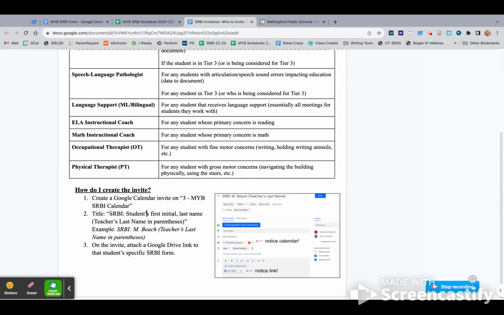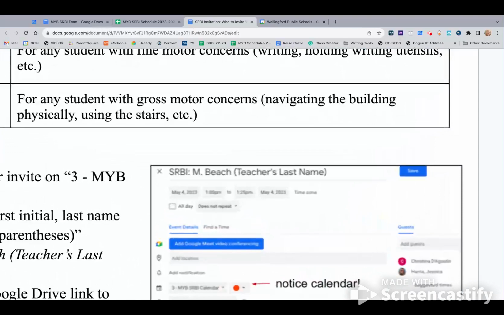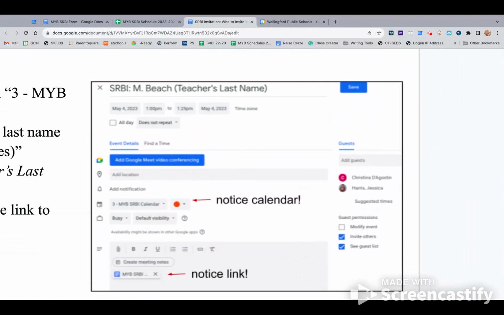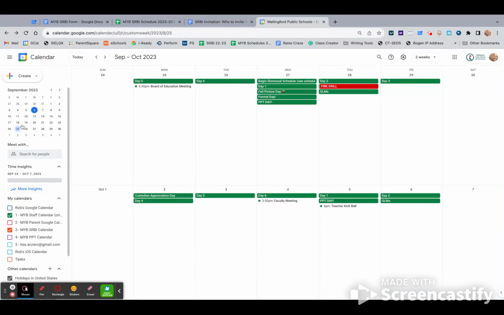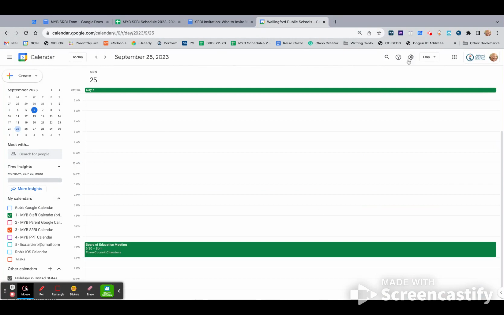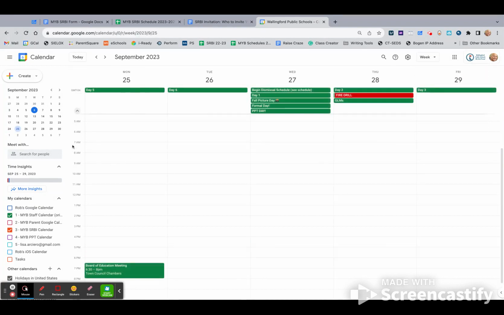The appointments will be listed with titles and the naming nomenclature as follows: SRBI : the student's first initial, their full last name, and the teacher's name in parentheses. And you can see what that looks like here. I'll jump over quick so that you can see what it looks like. I will go to the first date on the SRBI calendar. I prefer a week view. I'll just switch over here.